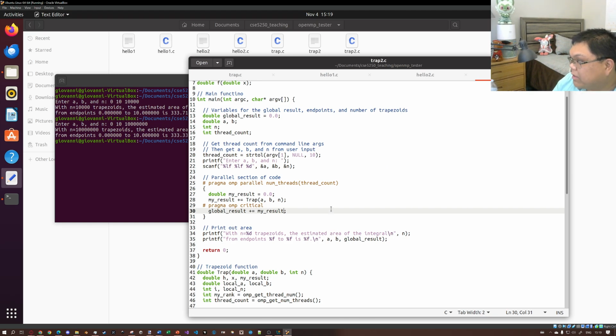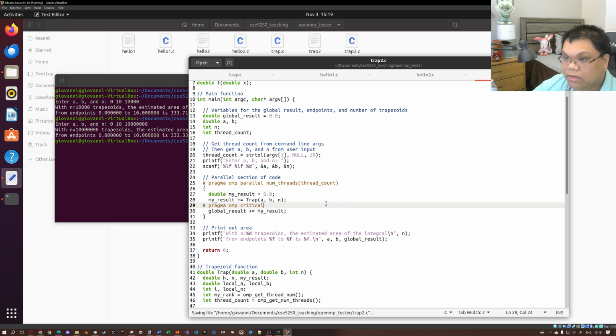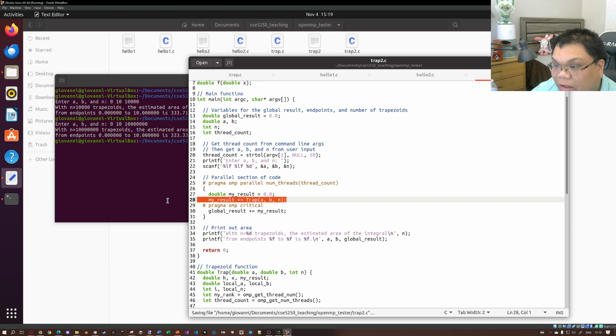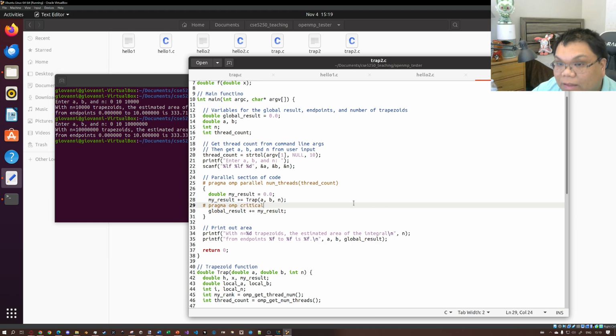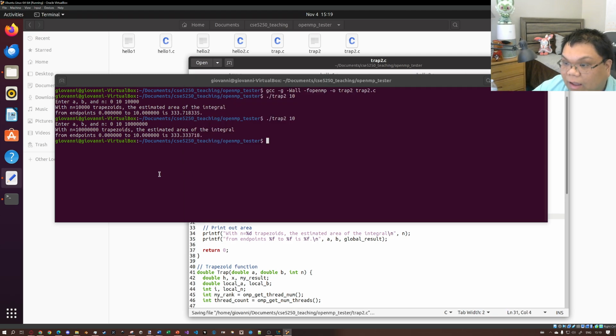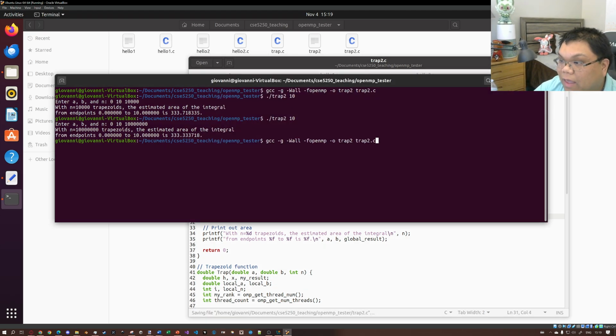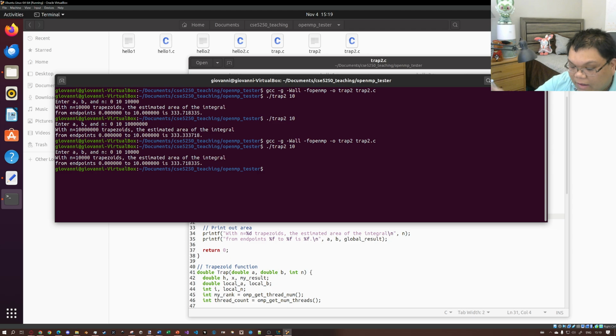This way, each thread can simultaneously call the trap function and only need to take turns when incrementing the global result. So every thread is now able to call trap, not one at a time, but they do need to add to the global result one at a time. So if we recompile this program again, and then run it with 10 threads, from 0, 10, and 10,000 trapezoids, we still get the same answer. Nice.